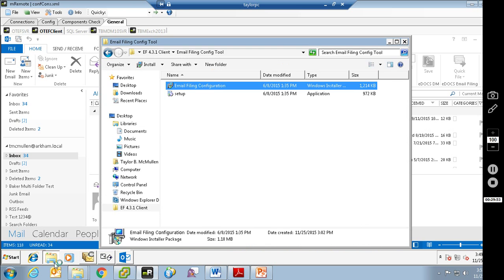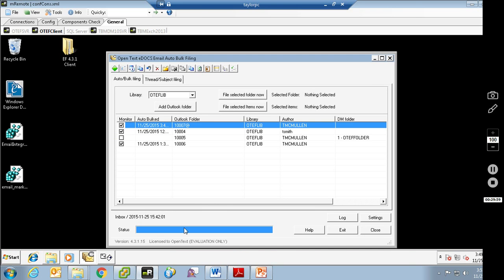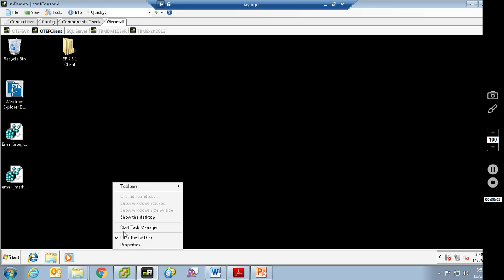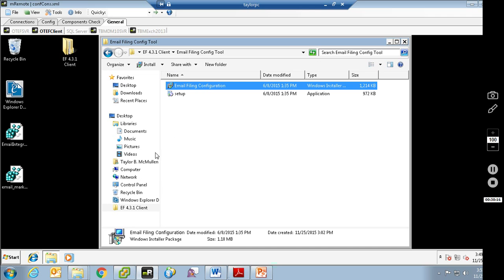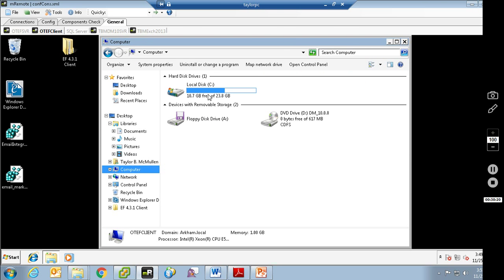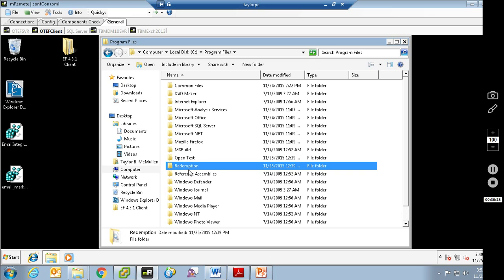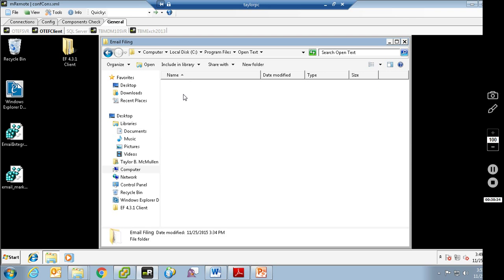Lastly, we will talk about, and I'll close out everything, the email filing assistant. As you may recall from the first video, it was an option when you installed. Just want to make sure DM and everything is out of memory completely. But installing it does not finish the process of using it. If you wish to use it, there is a file that gets installed that you need to run. It's an exe, and it should be here in program files. If you're on a 64-bit, it'd be program files x86. And yep, OpenText, email filing.